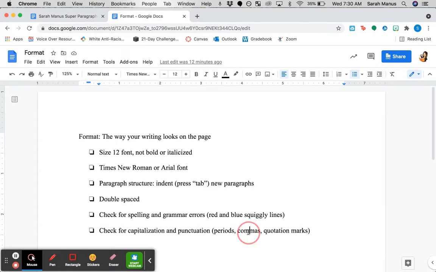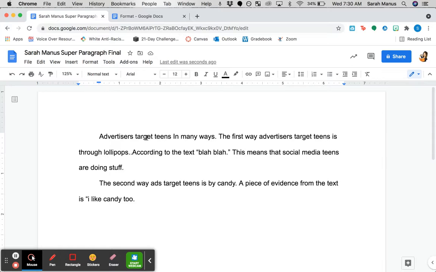This means periods, commas, and really important quotation marks. Those are the things that look like this, quotation marks, which we need for text evidence. So let's reread my whole paragraph or my super paragraph and see how it looks. Advertisers target teens in many ways. Now, that shouldn't be capitalized in the middle of the sentence, so I'm going to change it. The first way advertisers target teens is through lollipops. I don't know why I have two periods here, so I better fix it.